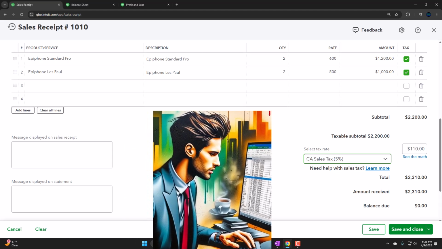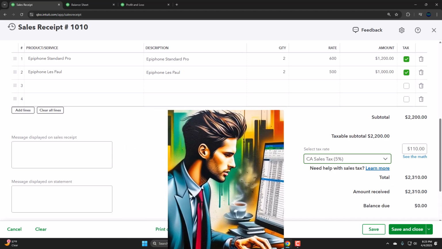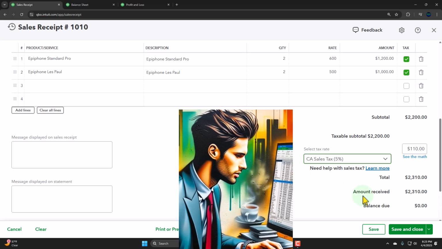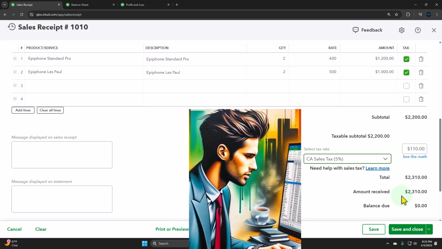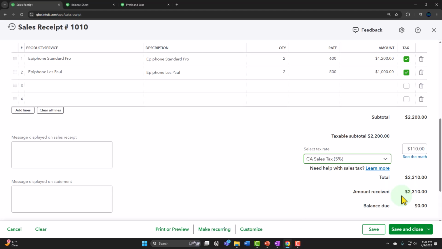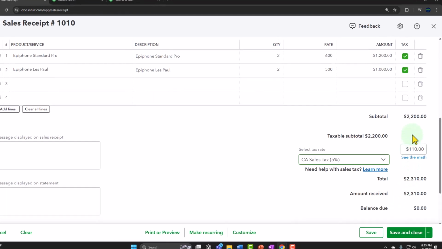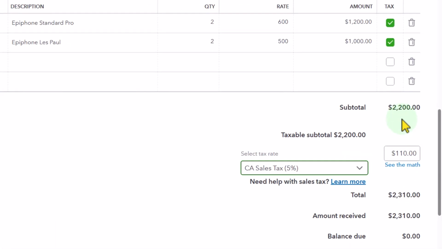So that means that we're going to increase undeposited funds. The other side for the full amount, including the sales tax, $2,310. The other side's going to be going into revenue for just the sales amount, which is going to be the $2,200. And then the difference of the $110, just like with the invoice, is going to be increasing a payable account, sales tax payable.